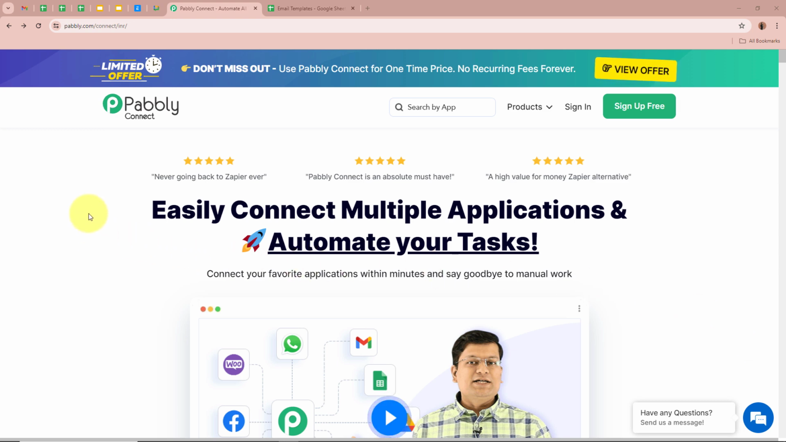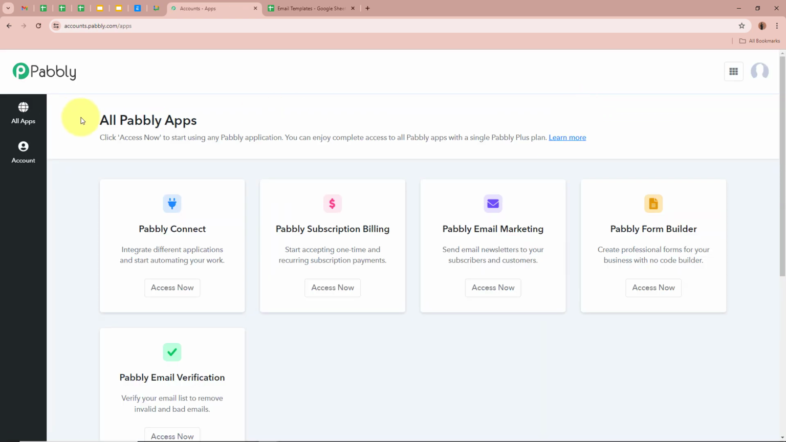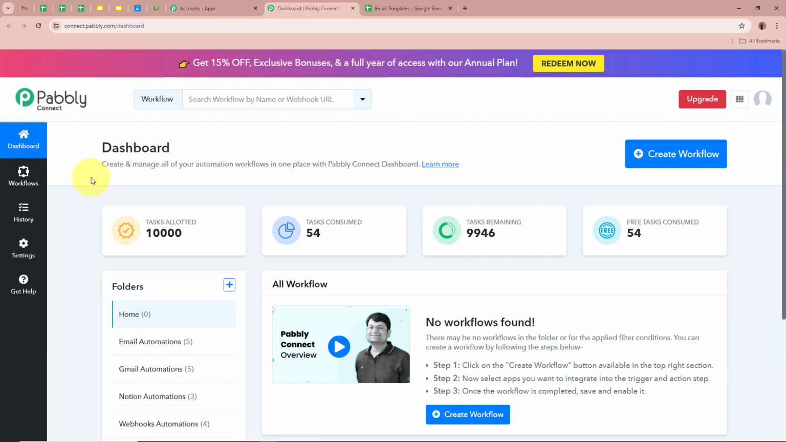On the screen, you can see the website of Pabbly Connect, that is pabbly.com/connect. After browsing this website, we need to sign in to our Pabbly Connect account. But if you're a new user, you can sign up for free and get 100 free tasks every month. As I'm an existing user, I'm going to sign in to my Pabbly Connect account. After signing in, you can see the all Pabbly apps window in front of you, in which you can see the 5 applications of Pabbly, from which we are going to select Pabbly Connect by clicking on Access Now. Then the Pabbly Connect dashboard is going to appear in front of you.